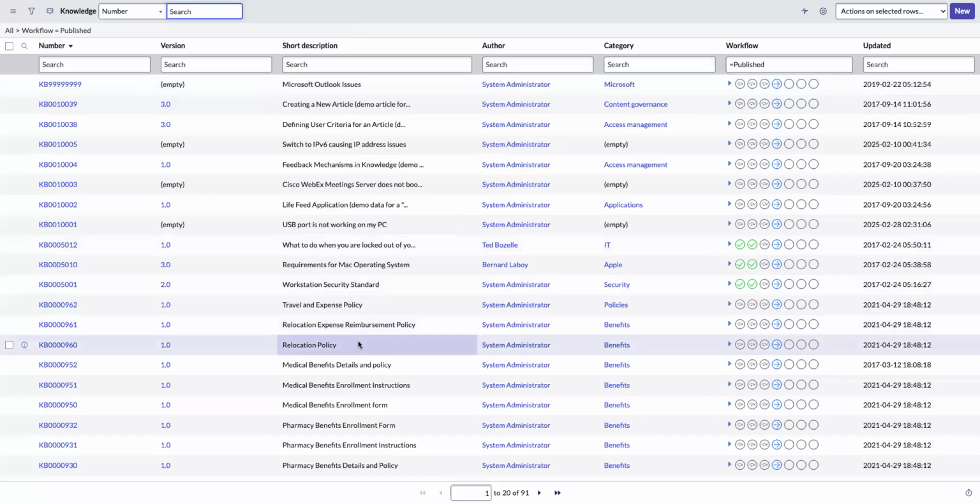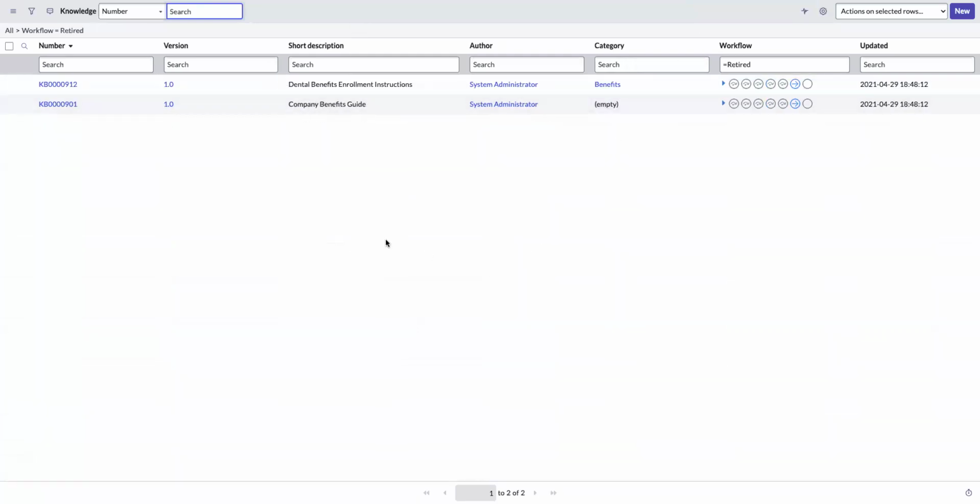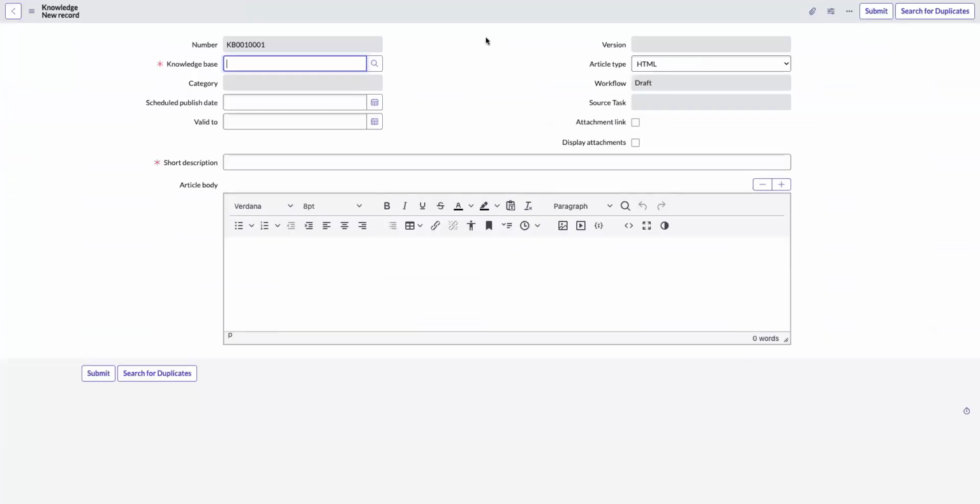As I told you, we have a relocation policy and a medical benefits enrollment form and so on, so you can just go to the articles. These are the published articles, and these are the retired articles which are no longer required. You can see the details also. This would be the basic form view of a knowledge article.